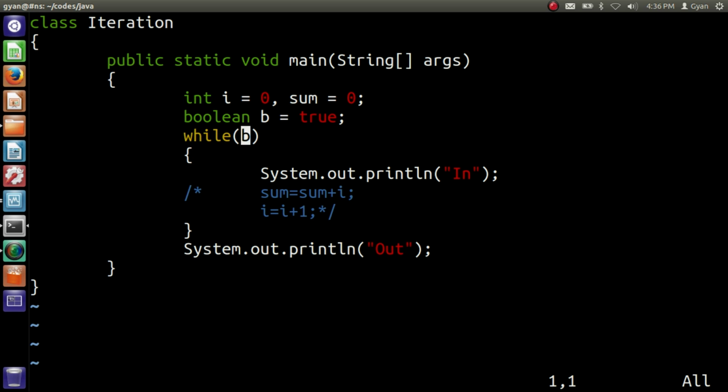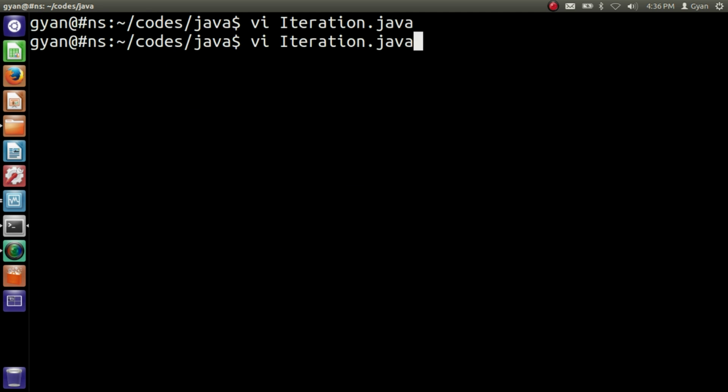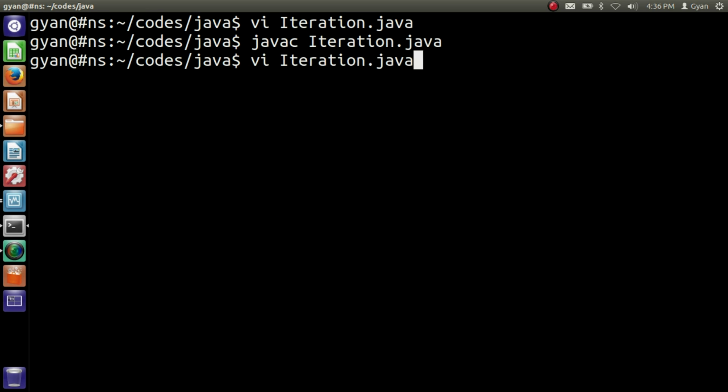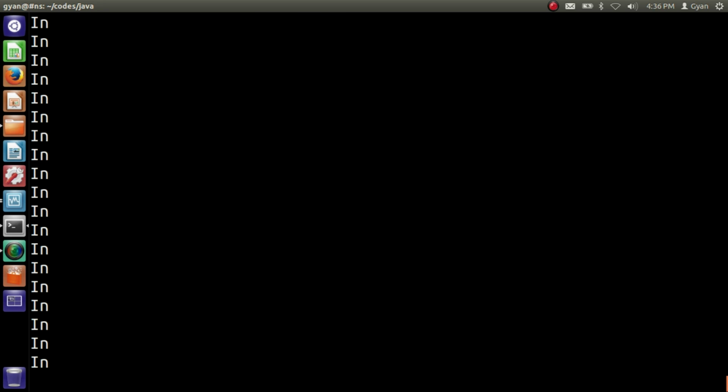Let's execute this code and see the output. javac iteration.java. Compiles fine, and then run it. java iteration. It starts executing and keeps on printing in. If you want to stop a program which has hung in the while loop, then press Ctrl+C, and it will stop your program which was hung in a loop.